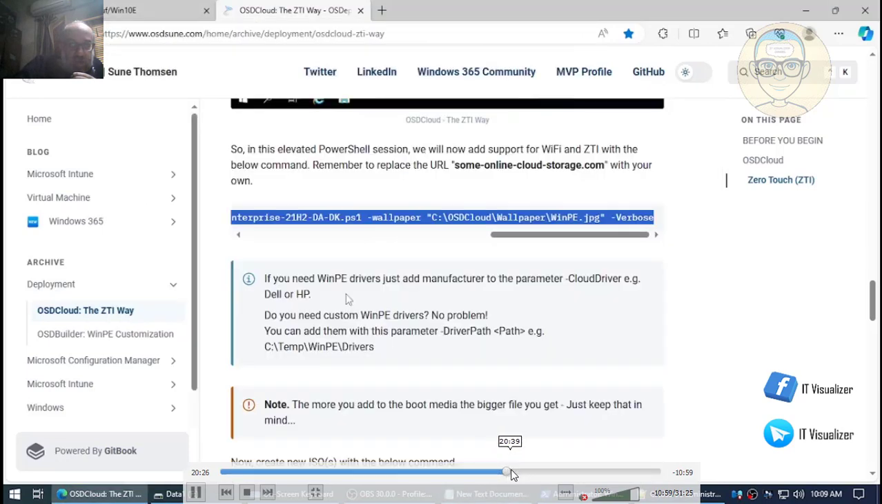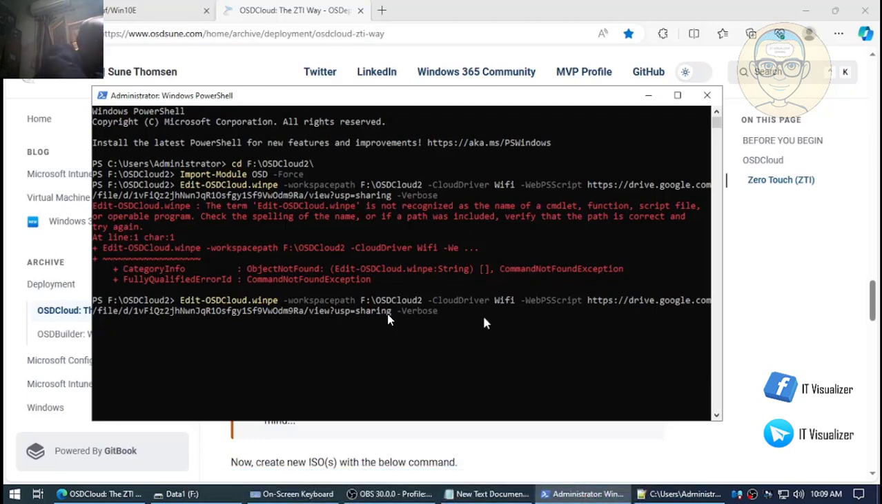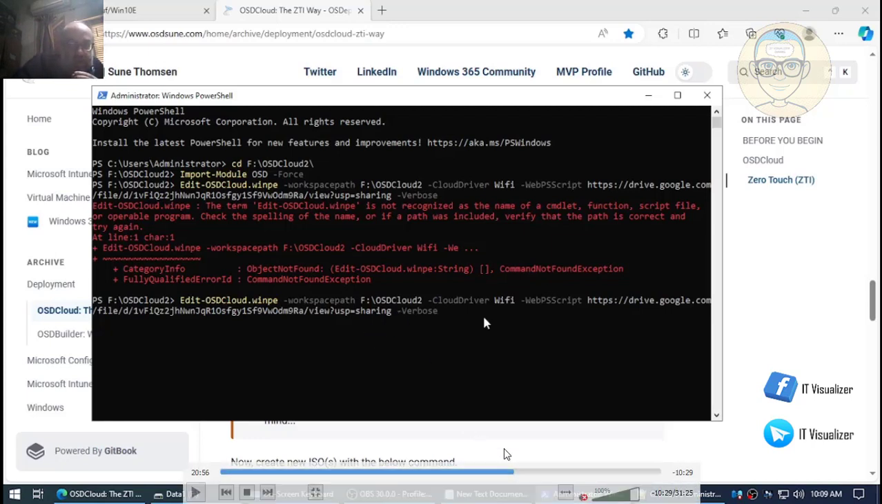Let me go and show you the command. Here is the command, Edit-OSDCloud, but you need to remove the dot because the command does not include the dot. Here is the workspace, the folder that contains the OSD cloud ISO image, and then this is the cloud driver, the Wi-Fi. This includes the Wi-Fi drivers. We can replace it with an asterisk. This will include all of the drivers for all of the manufacturers, and this is the link, and then at the end, verbose. The verbose switch will let you see the steps one by one, so you can monitor them.